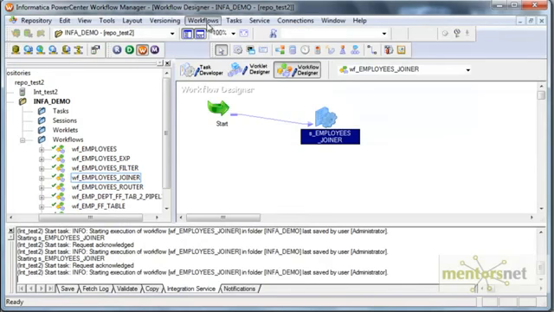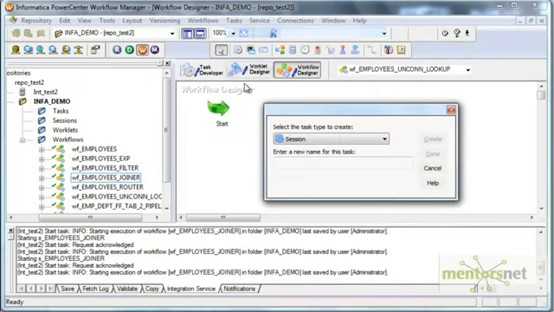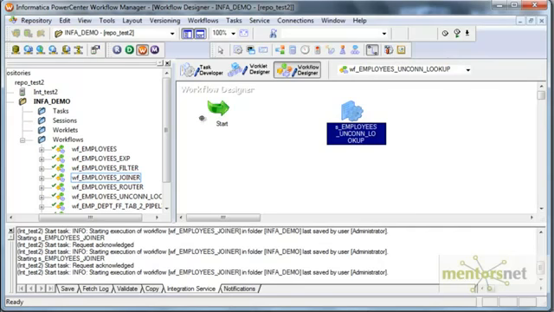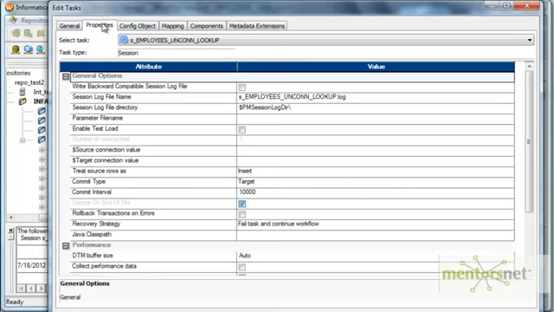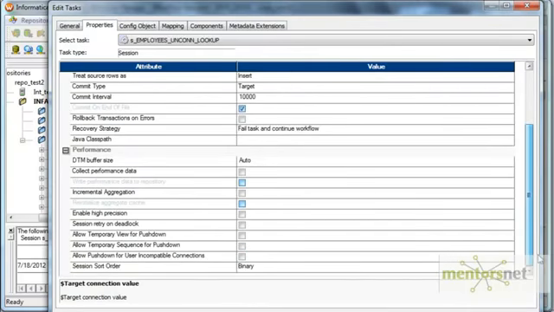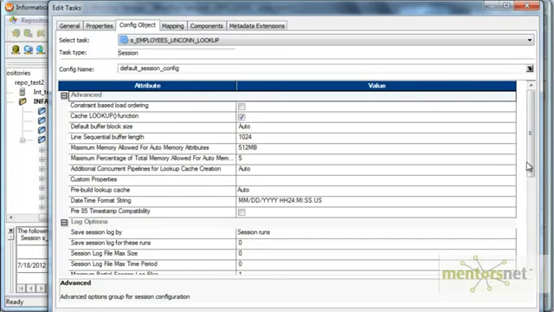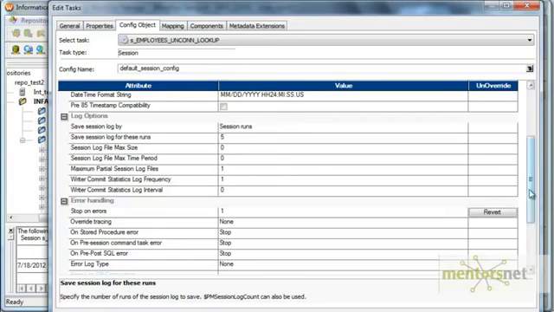Now let me create a workflow for this employees unconnected lookup, and a session as well, s underscore employees unconnected lookup. I'm going to connect this to the file parent, the standard settings, backward compatible log file, and HR and target, and stop on errors. Let me put it as 1 here, and let me save the session logs for 5 runs.